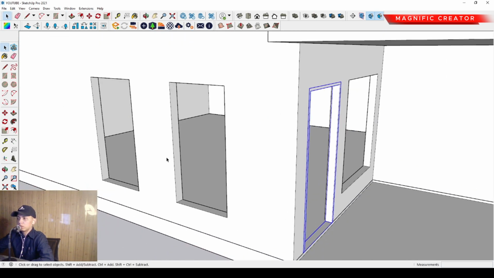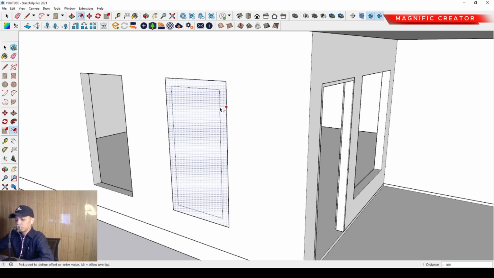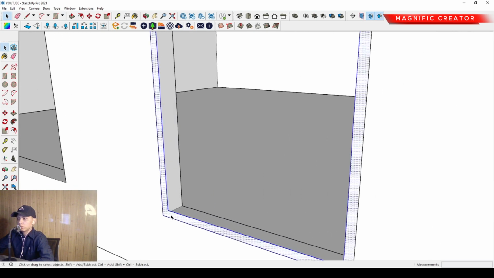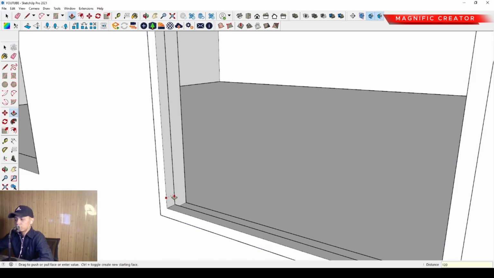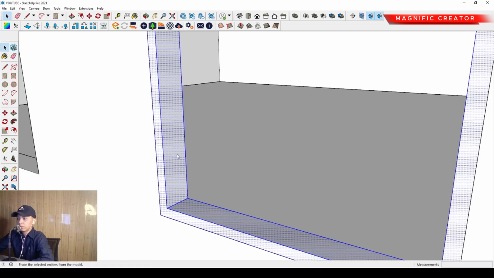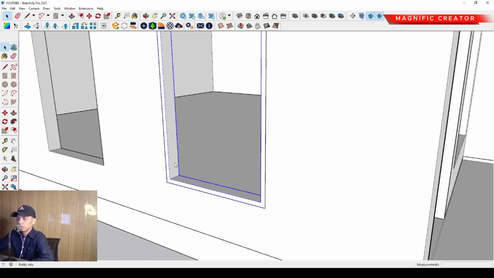Okay, and then we can make a rectangle to make a window frame. We can set it inside around 40 millimeter. We can click it, and we can push it to the back around 120 millimeter. Then we can just make it a group. Okay, and don't forget to make a component for a typical object anyway.